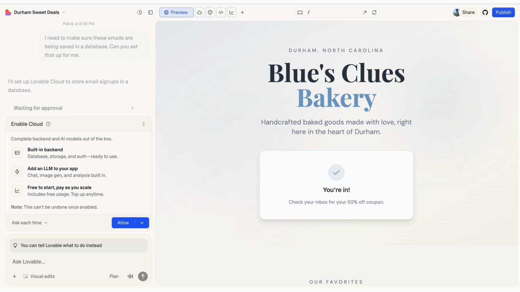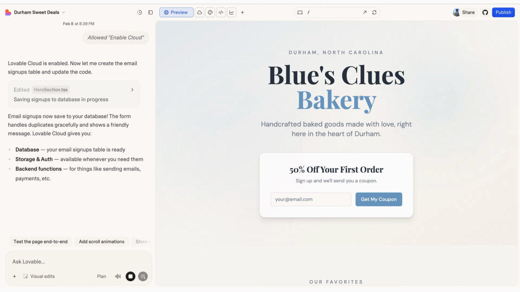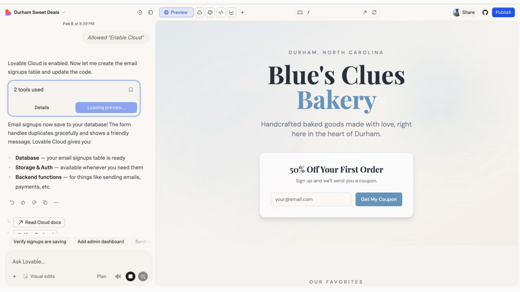Perfect. And this is what we're looking for. We want to enable something in Lovable called Cloud. Cloud is going to be what the database is built in for this website. So we're going to hit allow, and then it's going to go and set that up. Okay, perfect. So now it says that the Lovable Cloud is connected.